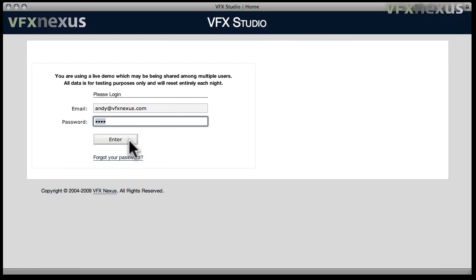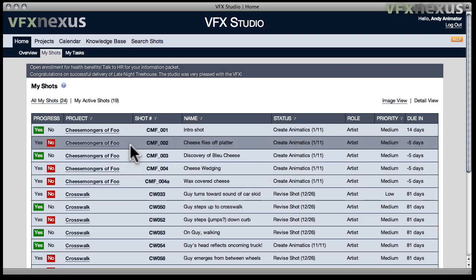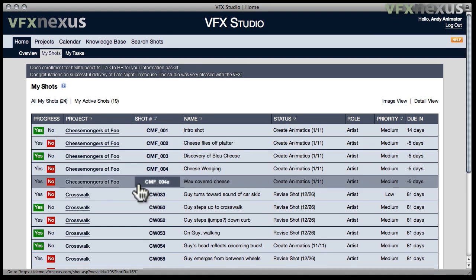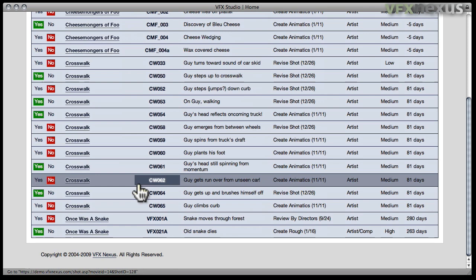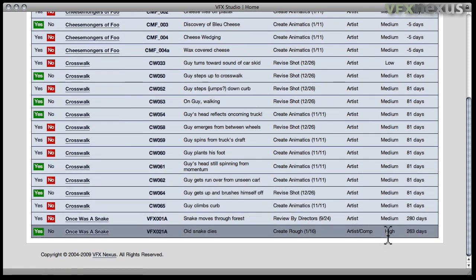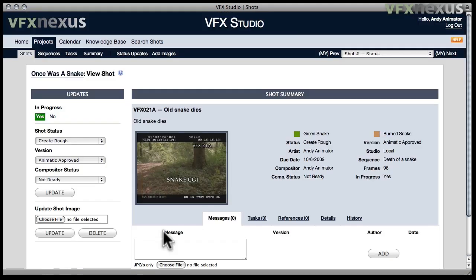This is a standard login screen, and what we have here is the typical starting point for an artist, which is the My Shots page. This is a great spot for an artist to check in with at the first part of a work day, as well as from time to time to get a feeling for the progress of all their shots and any changes in status. On this My Shots homepage, I will notice that I have a shot down here that is set to high priority. We'll enter the shot by clicking on the shot number.